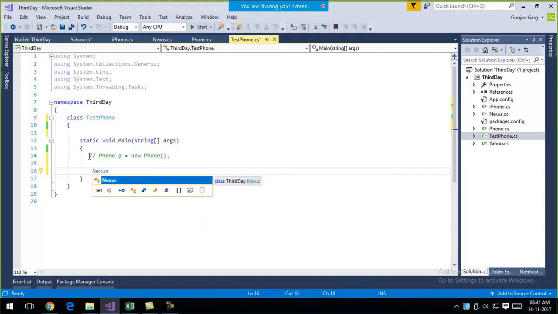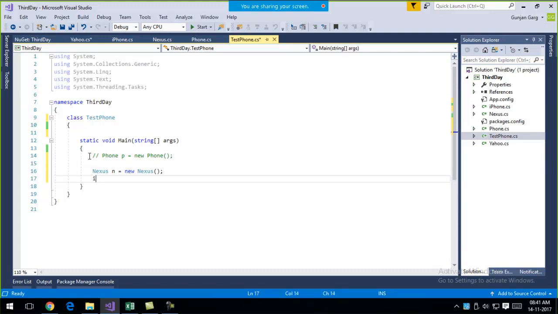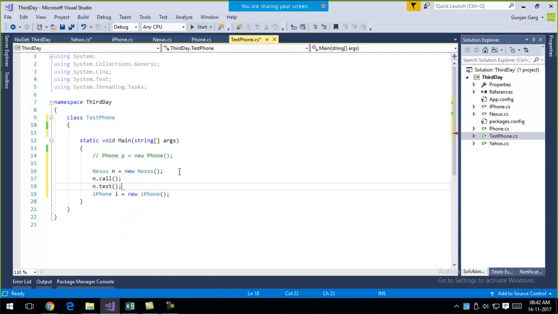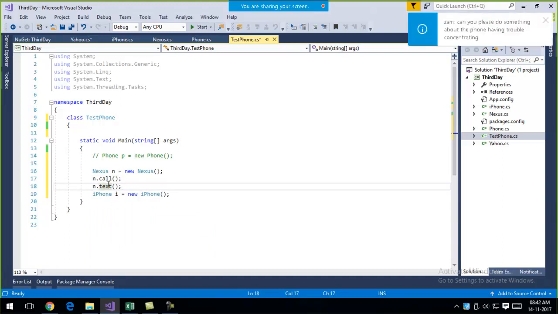So what we will do instead is create the object of the class which is implementing the interface. That is, we have one class: Nexus n is equal to new Nexus. I create the object of my Nexus class. And similarly you can also create the object of the iPhone class: iPhone i is equal to new iPhone. With these classes you can simply call the call and the text functions, since these two functions we have already implemented in the class which is implementing the interface.